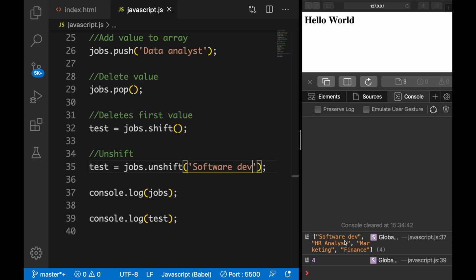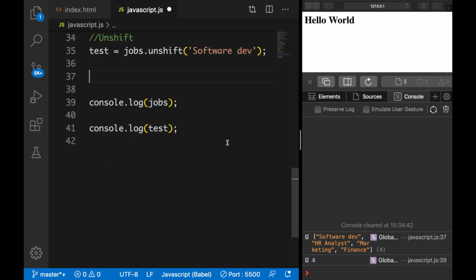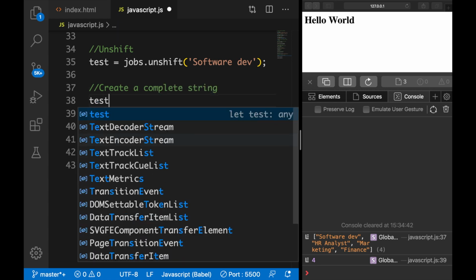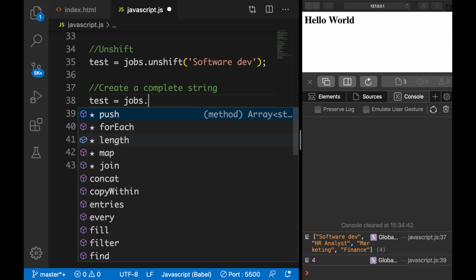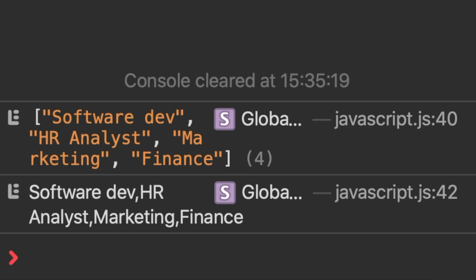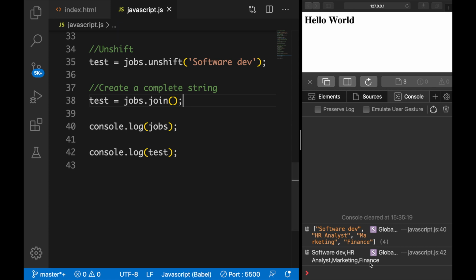Another pretty cool function is the join function, which will create a string of all values inside the array, and it does not change the array itself. Let's go right below our unshift and say create a complete string. And let's set test equal to jobs, punctuation mark, join. If we save it, you can see that by default, there's been a comma added to separate the values right here. But what we could do is to replace the comma.